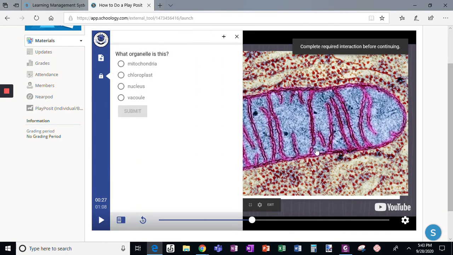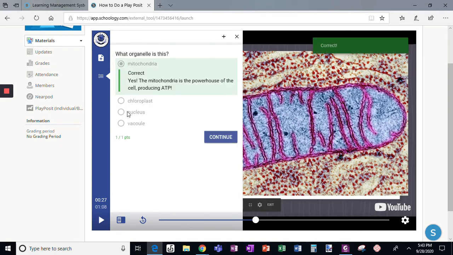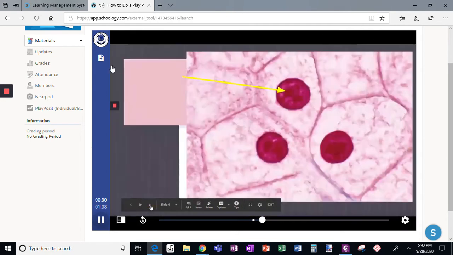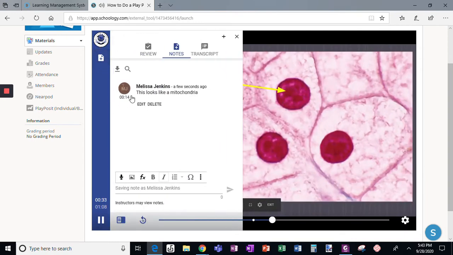Now, here's my first question. It says I have to complete this first. So what organelle is this? Remember, I took that note. I thought it was a mitochondria. I'm going to click submit. It tells me, yes, I was right. It gives me a little bit of feedback. I click continue. If I want to see that again, I click this.